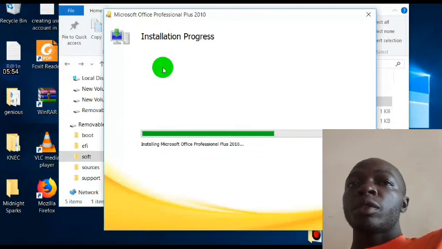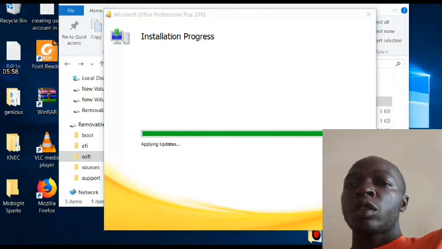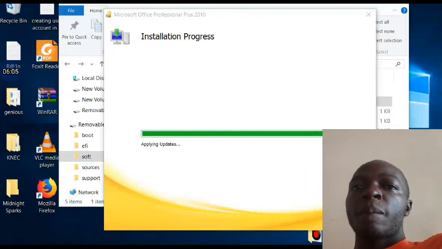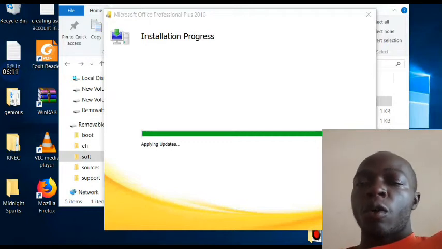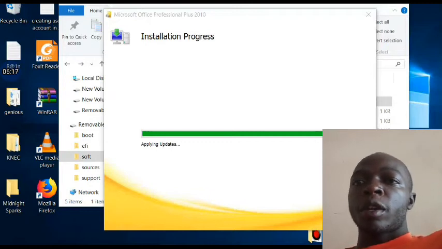So if the installation file that you're having has an activation key, you just choose the activation key and place it at that point. If it doesn't have the activation key, then you need to purchase one, or go online and search for the activation key of your Microsoft Office. So guys, the installation is now remaining just some few seconds before it's done.